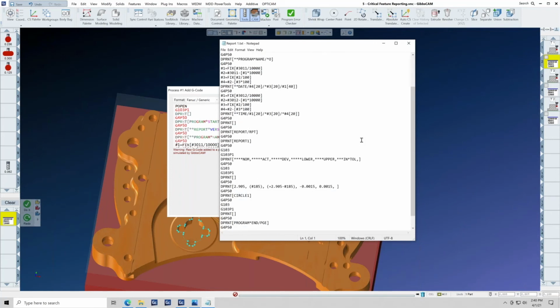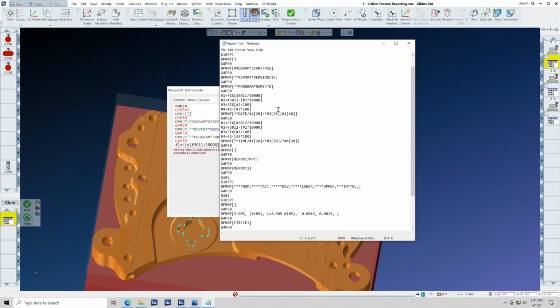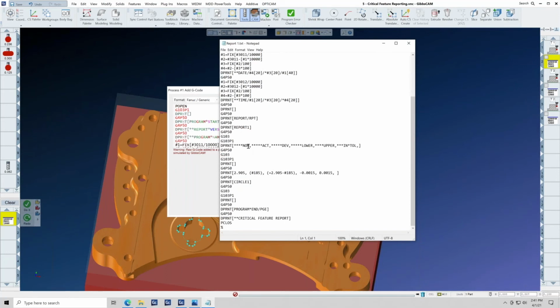This is a little applet that creates an inspection report based on a FANUC control or a Haas control. They use the same thing, and it can create a file inside of your Haas control, or it can spit out the code through your RS-232 port to your DNC system. All this code is called dprint. We formatted this little applet to give you the nominal diameter of the feature, the actual, the deviation upper, the deviation lower, and is it in tolerance, yes or no.